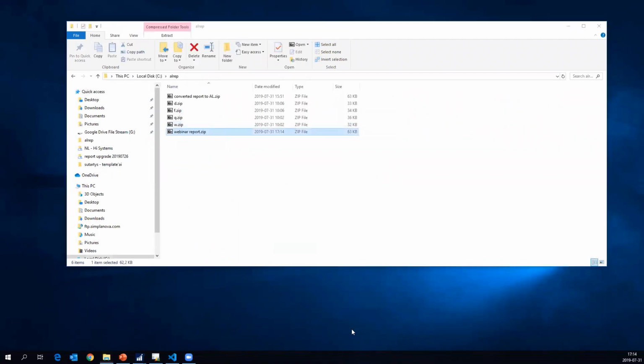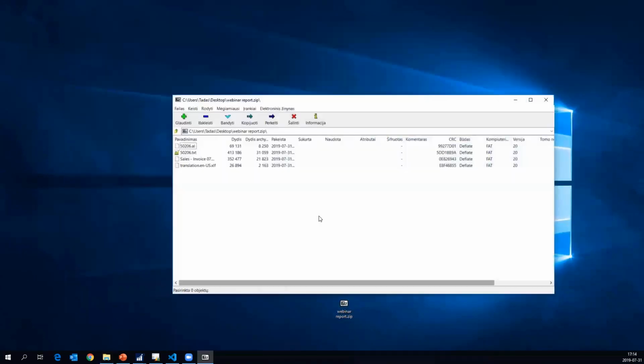Here it is. I'll put it on the desktop. And here you see the results, what we have received. So there are three files that are needed, the extensions, and we have an RDLC report as well in TXT format. So right now I need those three.